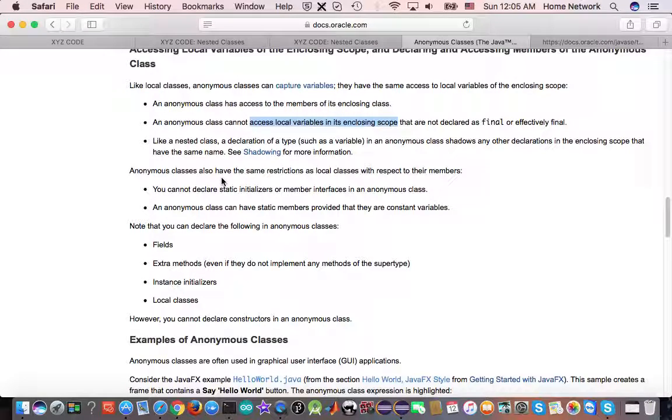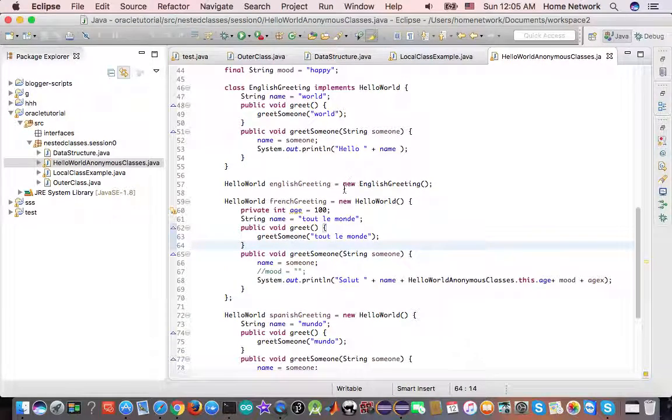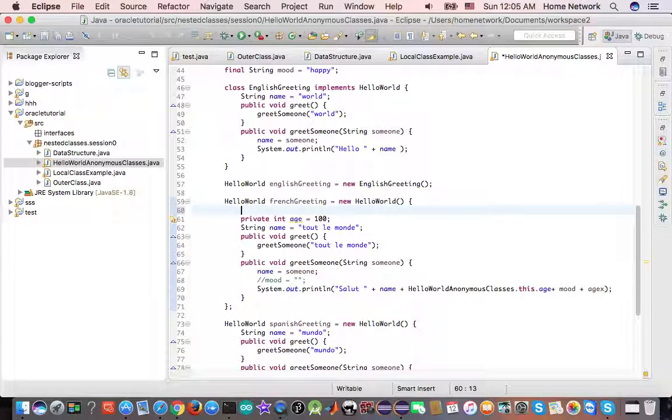Next, anonymous classes also have the same restrictions as local classes with respect to their members. You cannot declare static initializers or member interfaces in an anonymous class. An anonymous class can have static members as long as they are final. Okay, here inside the French greeting, if we are trying to add a static initializer, we are not allowed. The error message says cannot define static initializer in inner type. Okay, this is not allowed.